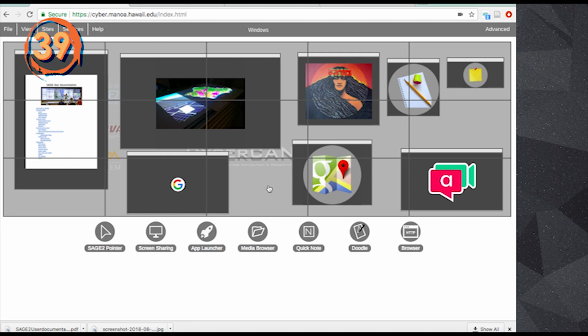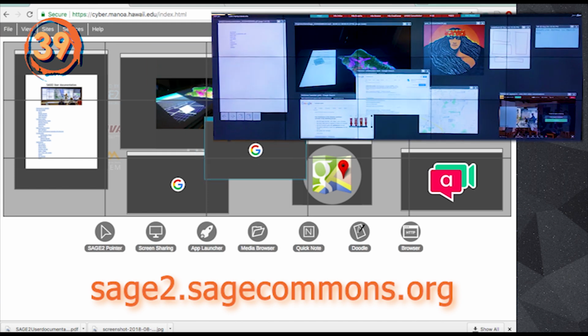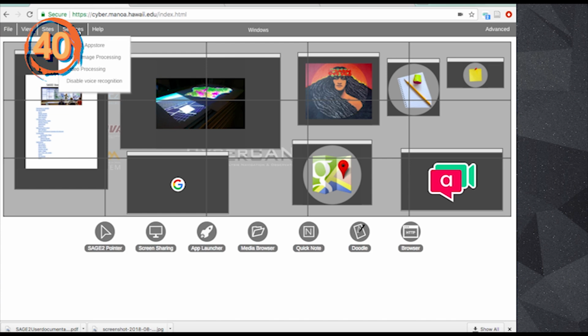Sage2 can recognize many voice commands. Click and hold your mouse until you see the blue ear icon and say a command such as web search for collaborative work. You can find a full list of voice commands on the sage2.sagecommons.org website. You can disable voice commands from the menu bar Services, Disable Voice Recognition.